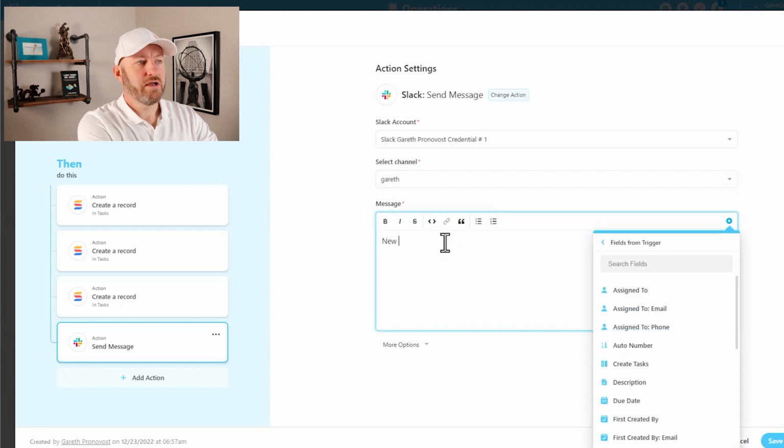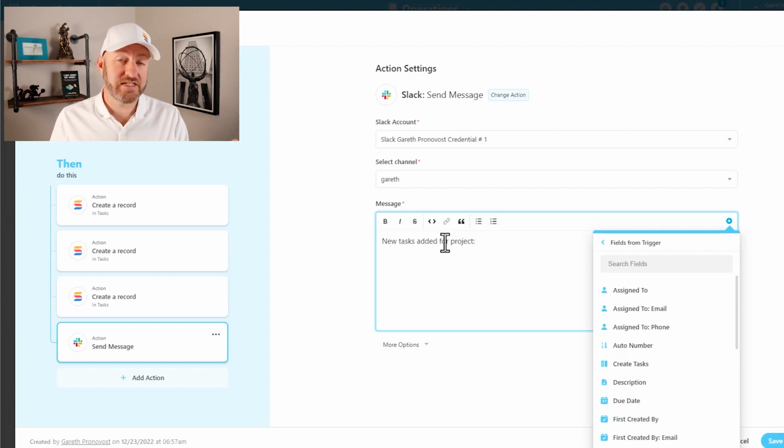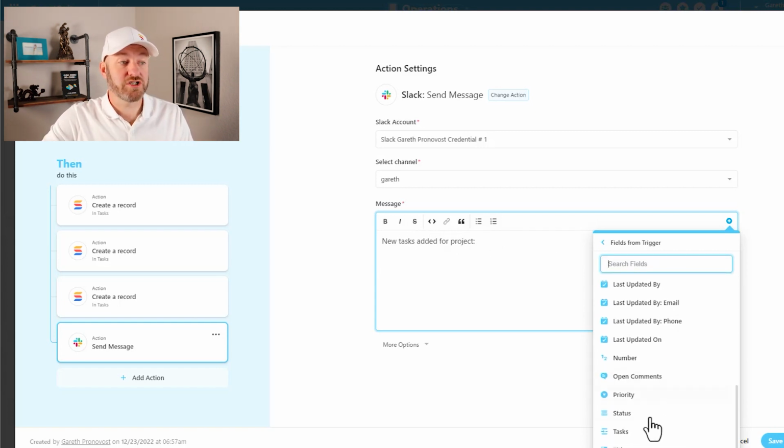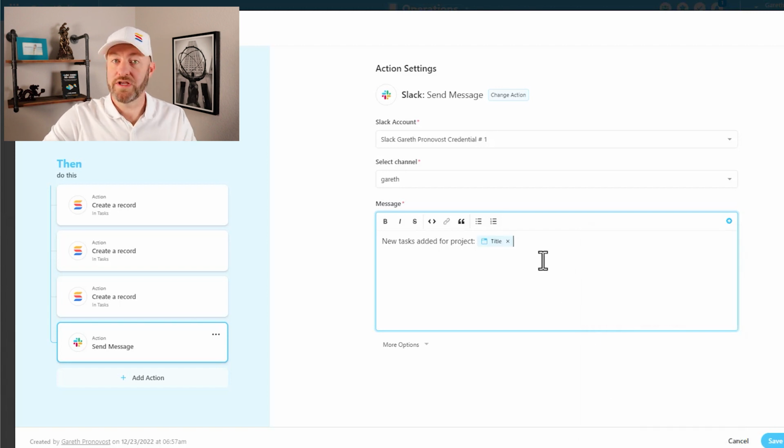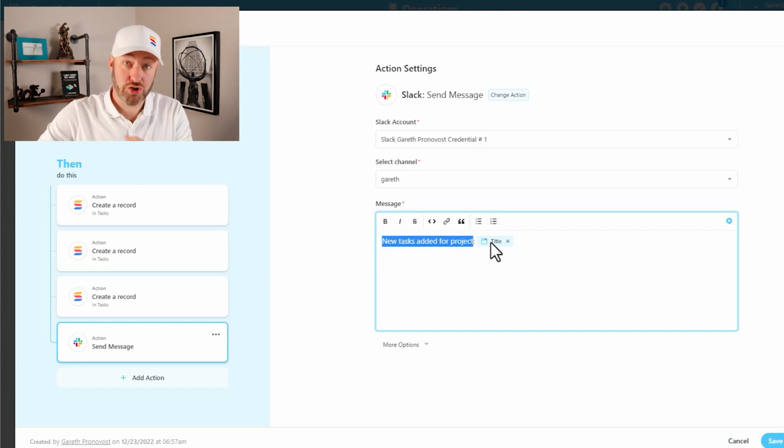I can say new tasks added for project, and I can bring in the project name. This is where I was mentioning that we have the ability to include both static and dynamic data in the same automation step. So here I have some static data. It's always going to say new tasks added for project, but I want to bring in the project name, and so I can access the name of the project by finding it in the title here and including it in the message. So this every time is going to be slightly different. The beginning part will be the same, and the title for whatever project triggered the automation will always be different, and so there we are.